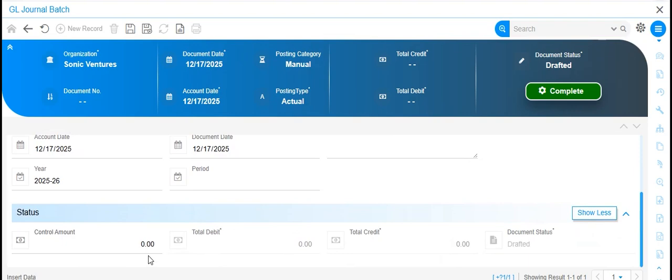Next, we have the control amount. If we want to control the total amount of this batch, meaning the batch should not exceed a specific amount, we can define it here. The system will throw an error if the amount exceeds the defined control amount when completing the transaction.